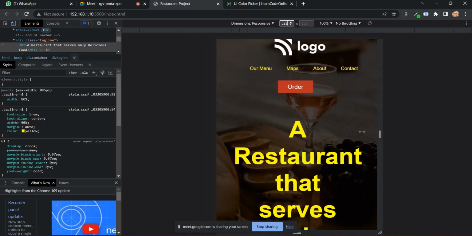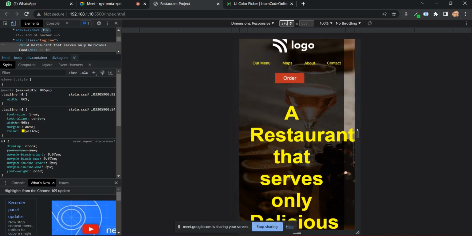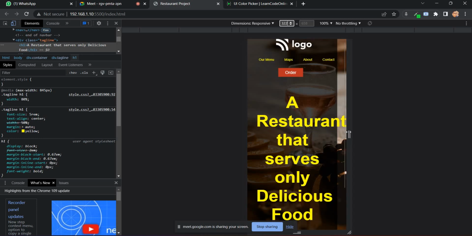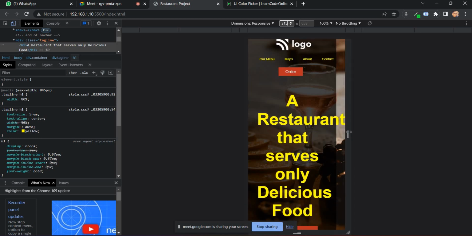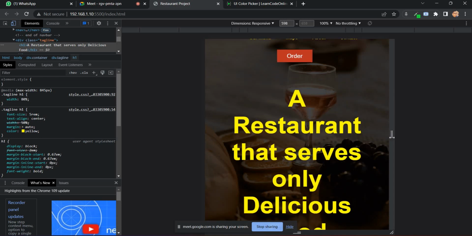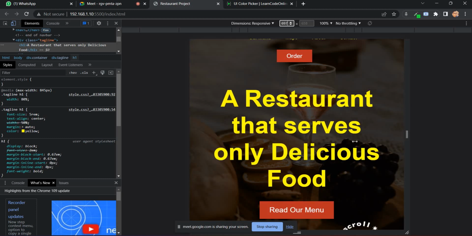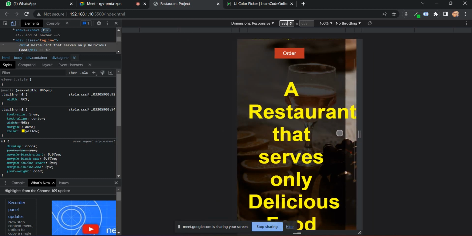Now if we decrease the size, I think okay, we will do that later. I think the navigation thing is done for any screen size. Now we need to focus only on the view. You can also see a blackish area when you try to decrease the size. That happened because of this tagline. We will work on that.